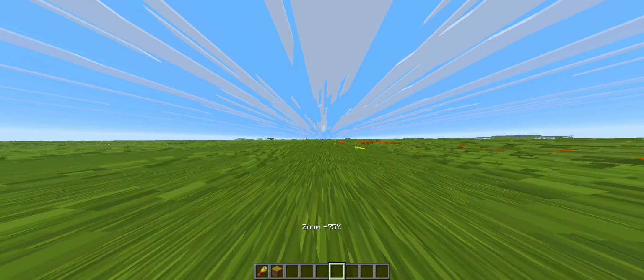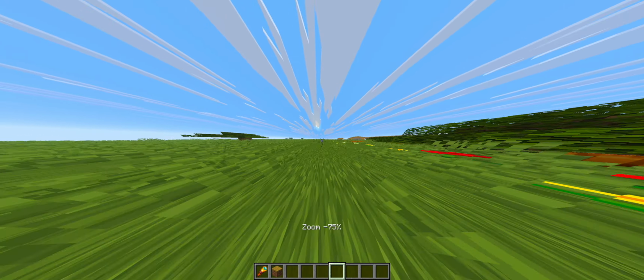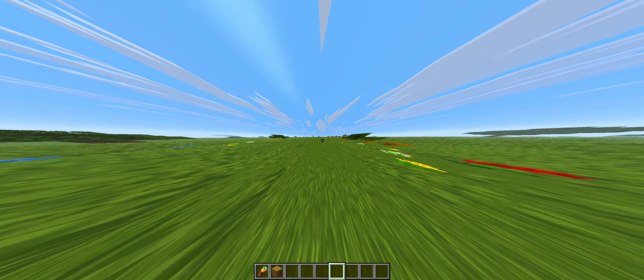And if we take it into 75, I mean, it looks cool, but it's also the most disorienting way I think you could possibly play Minecraft. Heaven help me, look at this.